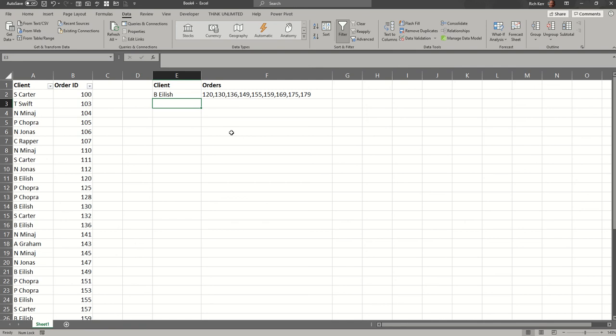And that's it. So that is the TEXTJOIN function used in conjunction with IF to return multiple values that match a lookup or a value that you wish to match.